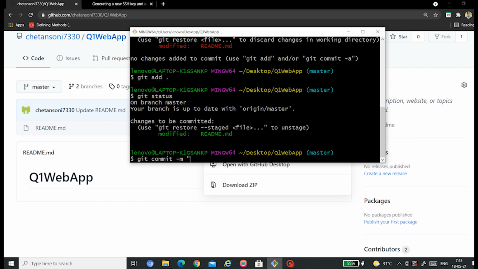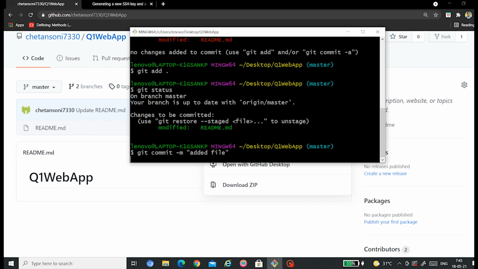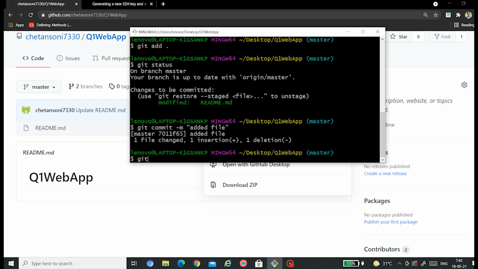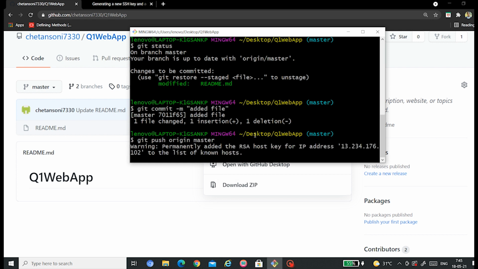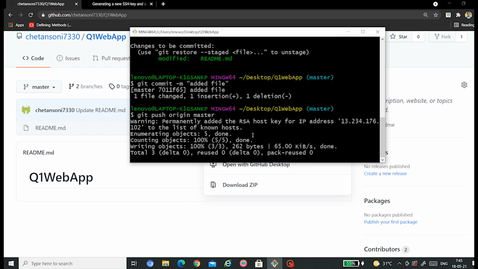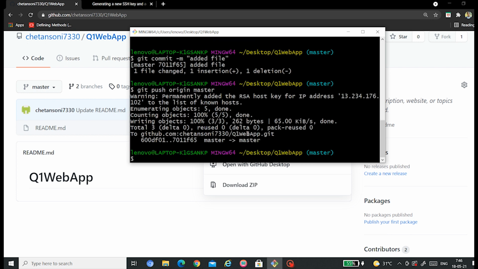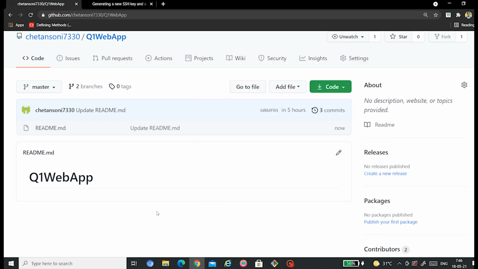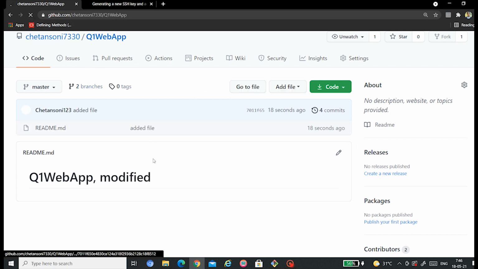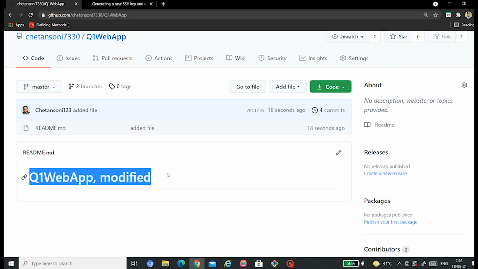Now let's commit. We have committed successfully. Now let's push these changes to this repository. Okay, so we have successfully pushed our code into this repository. Let's refresh this. So we got this modified word. We have successfully done all the things.